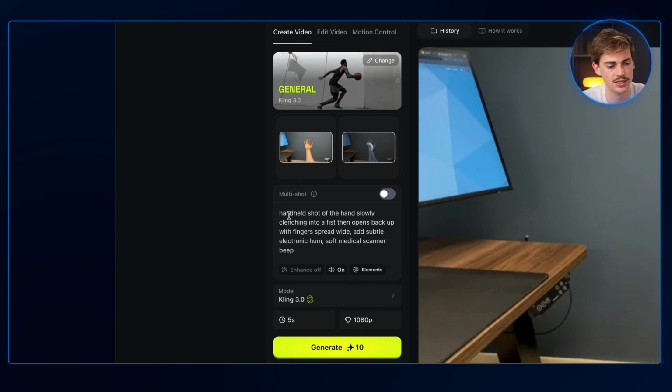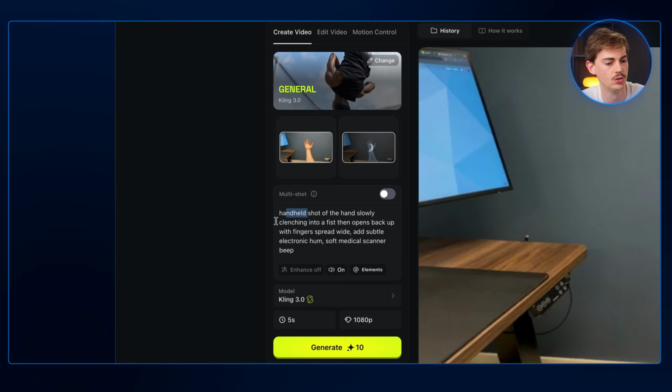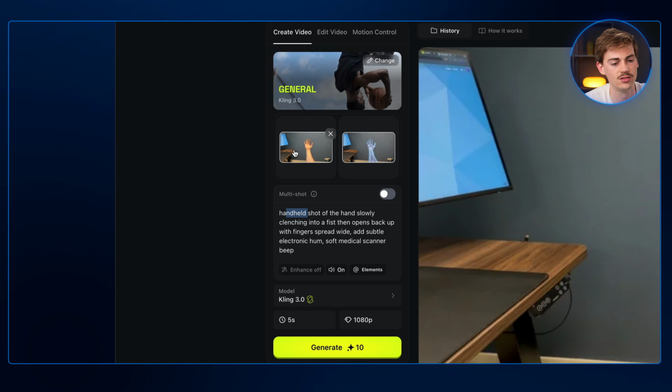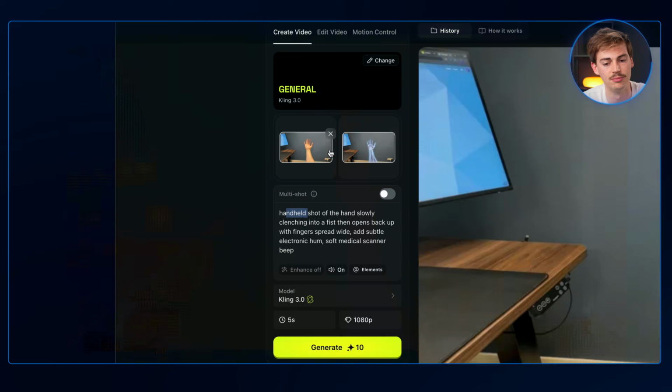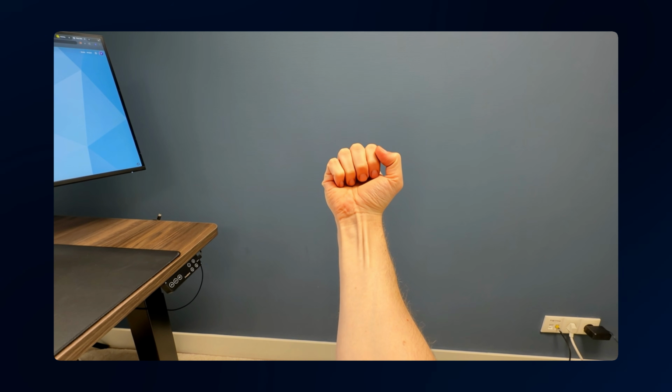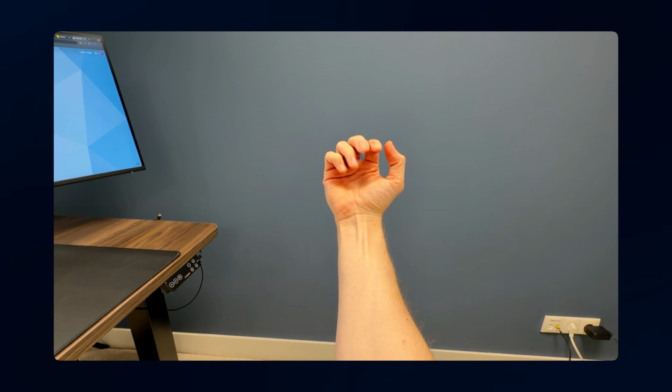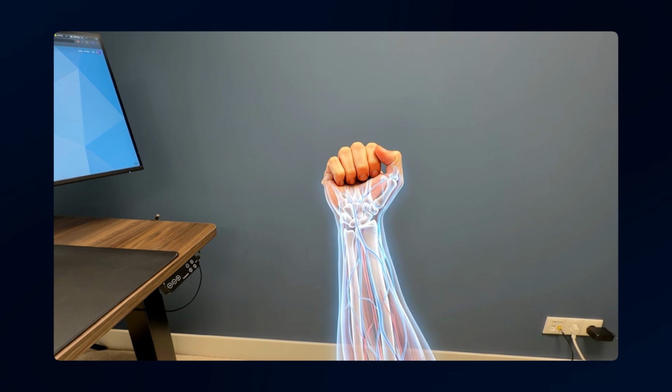Then we're going with a handheld shot of the hand slowly clenching into a fist and opens back up with the fingers spread wide. Now what this will do is it will have to start at this frame and it needs to end at that frame. If you do that correctly, then you will get something like this. Now this is still pretty boring because we're starting our hand in the exact same position.